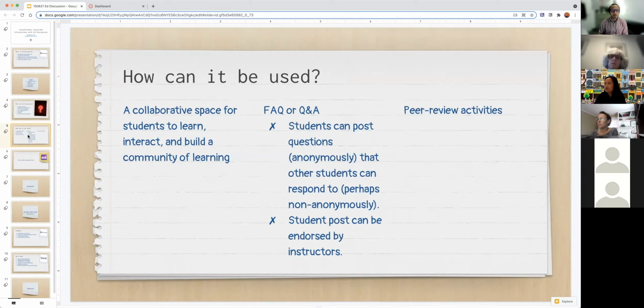So how can it be used? Well, right off the bat, we can offer it to our students as a collaborative space to learn, to interact, and to build a community of learning, which arguably is something that is a little bit difficult to do within the context of the classroom. But now that this tool is available, it may be a little bit easier.